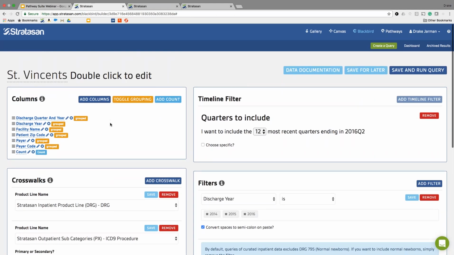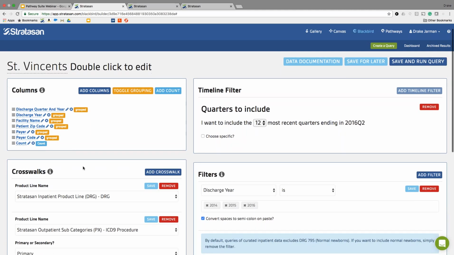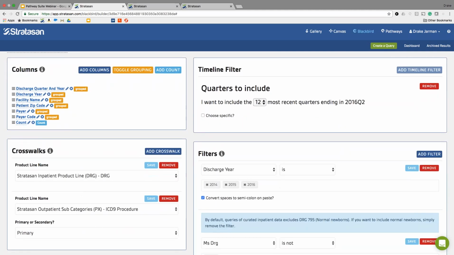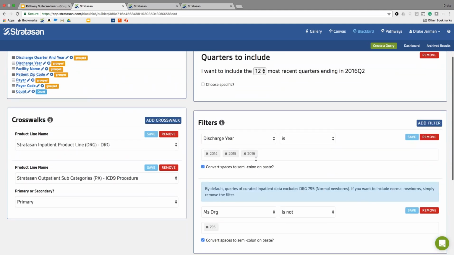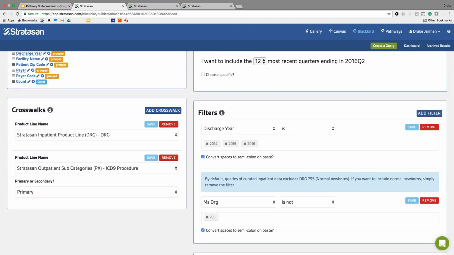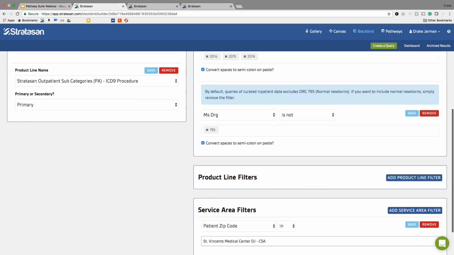And if I were to look for this type of data in our analytics platform, I would want to start looking at the discharge quarter and year, discharge year, facility name, patient zip code, payer code, and run it as a count. We would go ahead and crosswalk in our product line definitions. We would want to look at the 12 most recent quarters. We'd want to know what the discharge year was the past 3 years, obviously, and so forth.